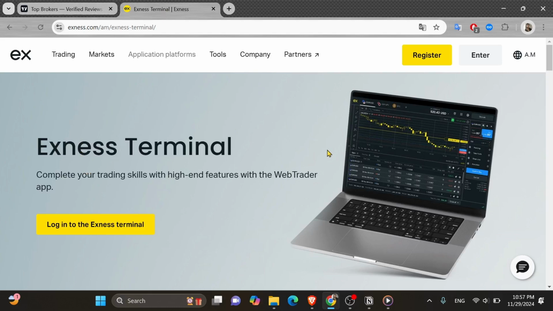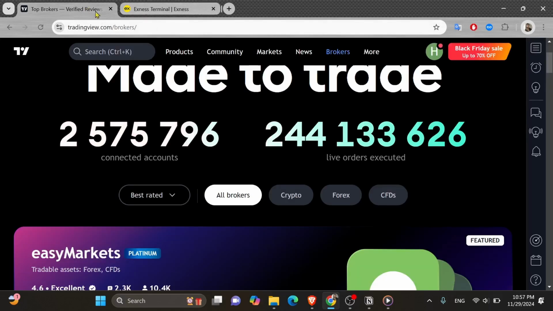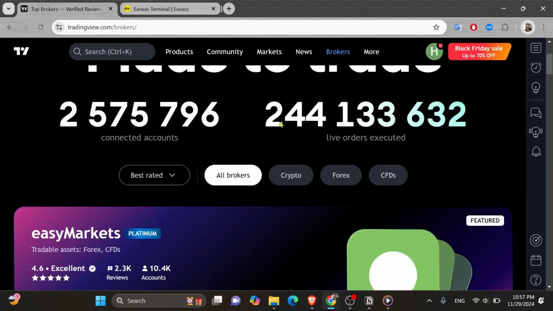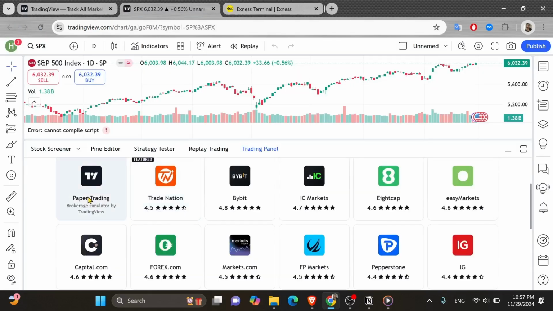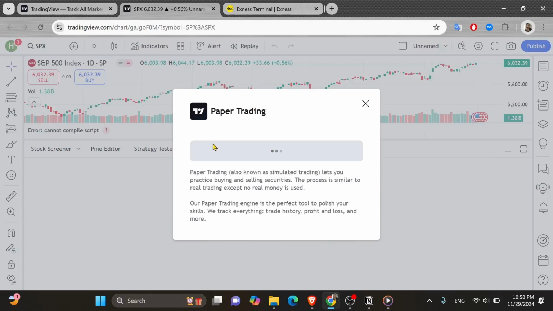Exness Terminal offers faster, more advanced and customizable trading capabilities with low latency and multi-asset support, similar to Tradingview, but with a more streamlined and user-friendly interface. Another solution is to use paper trading in Tradingview, which offers you virtual funds and helps you to develop your trading strategies. And I believe that's it.